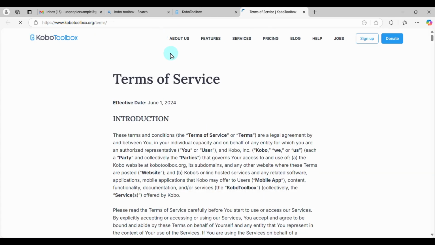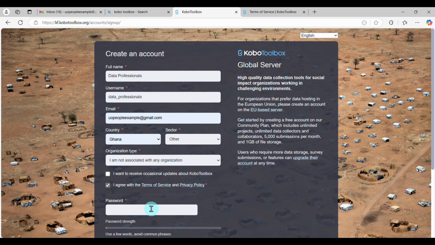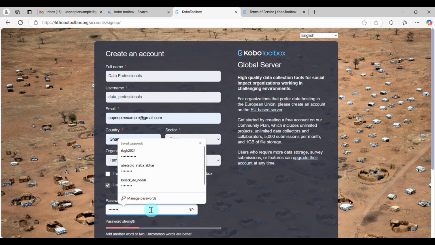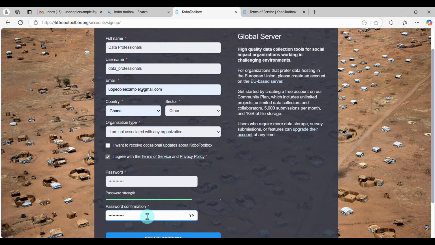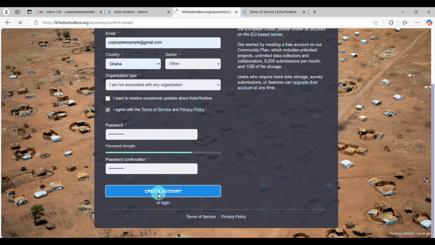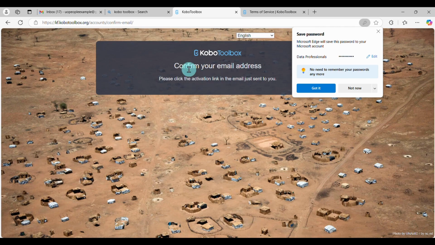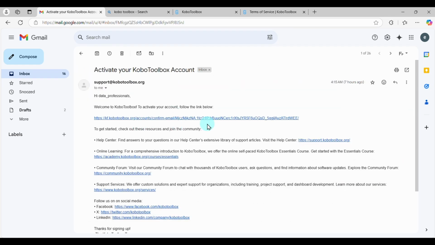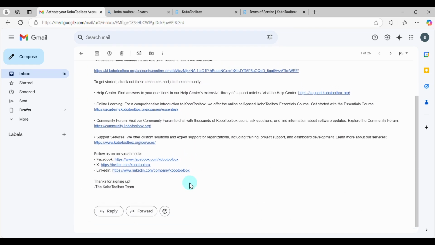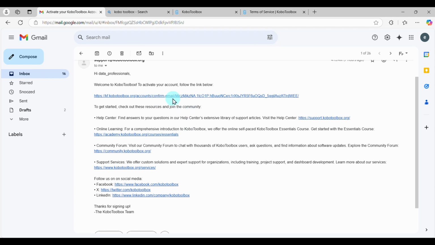Okay, so this is the terms of service. You can read through, but the most important is to tick on agree, and then you put a strong password of your choice. Okay, let's click on create account. So now Kobo has sent a confirmation email to your email address. You can just open it. There are many links you can read through to learn more about this, but what we are interested in is this first link because it is what we confirm our email.